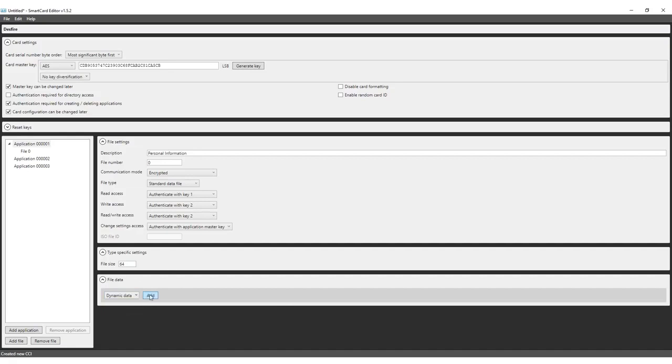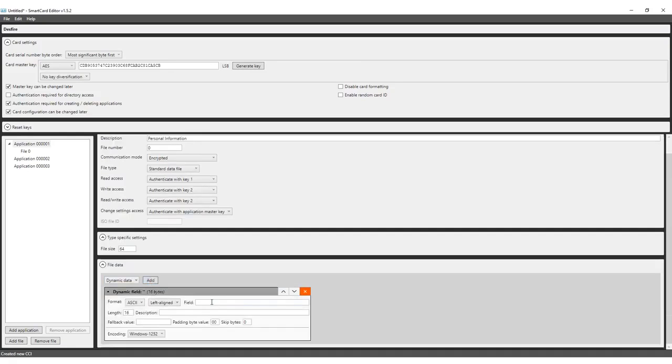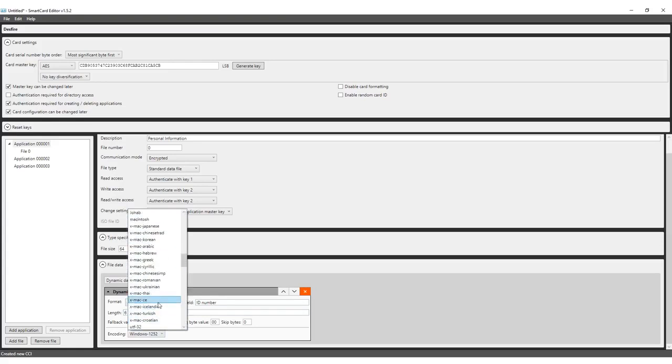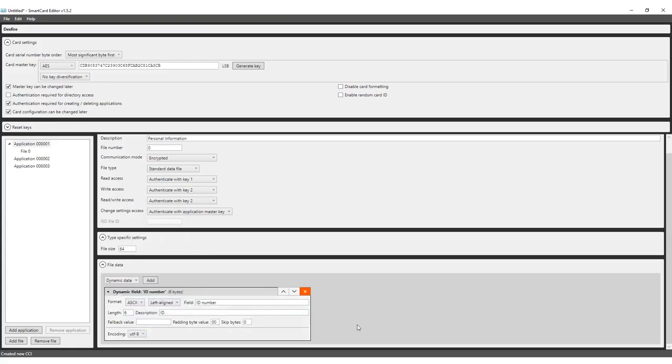File data is added to the file in a similar fashion to defining a MIFARE classic template. Select Dynamic Data as data type from the drop-down box and keep the data format and alignment as is. Name the field ID number, as this will be the identifier once the CCI file is linked to your Print Studio project. Set the length to 6, enter a description, and finally set the encoding setting to UTF-8.